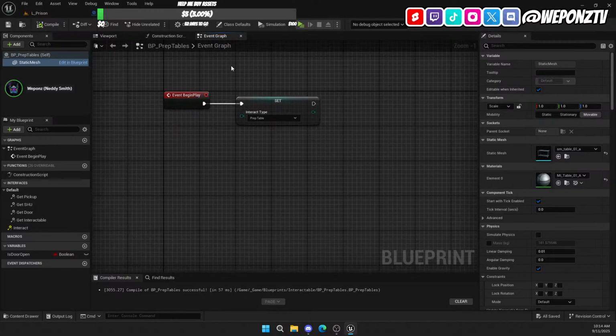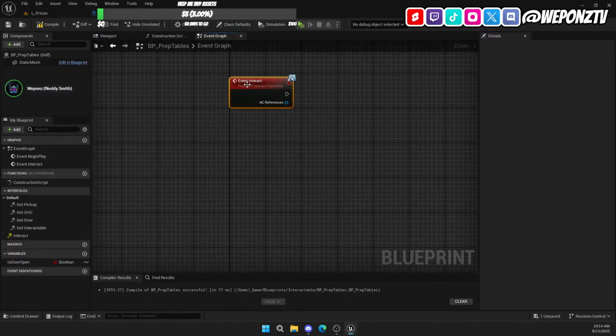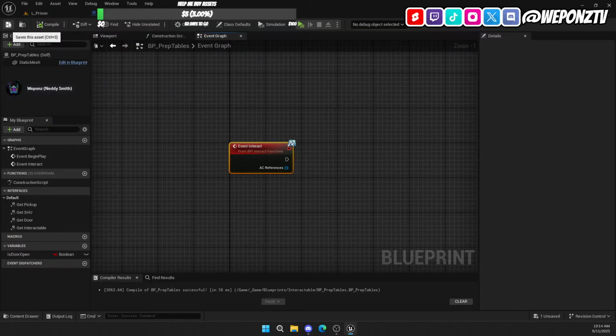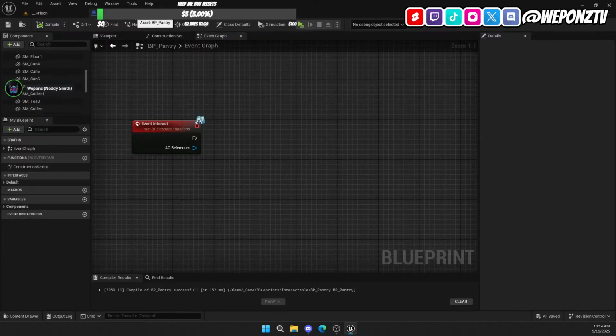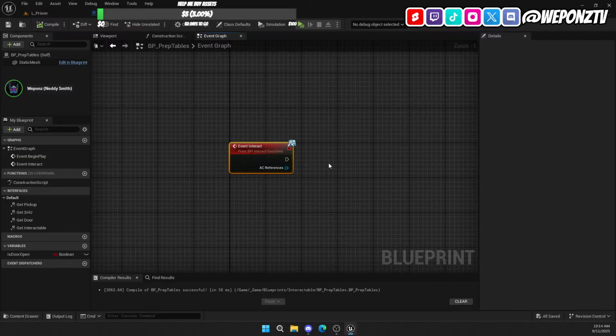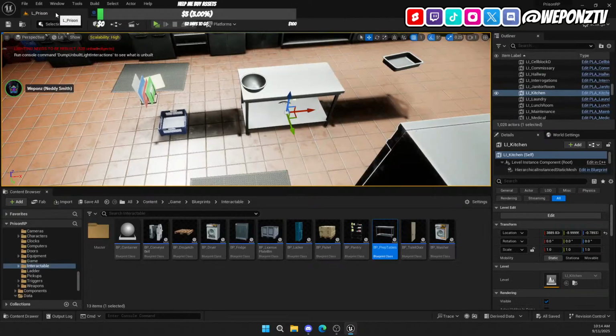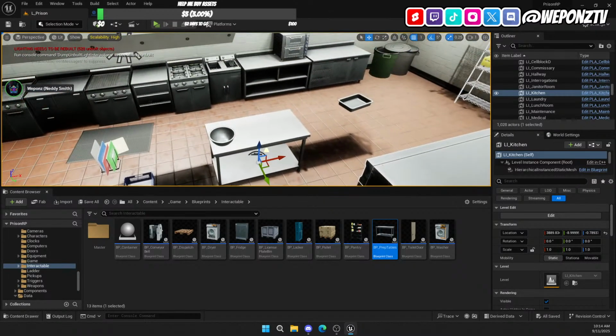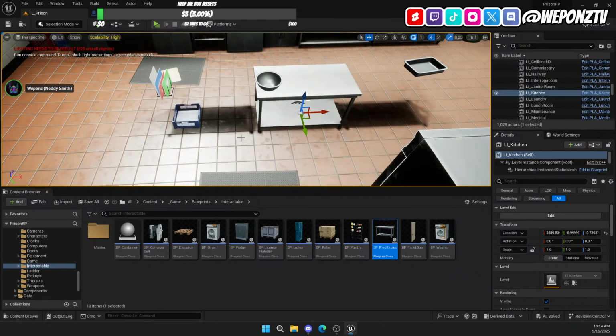Now we've got our prep table, we've got our interact logic, so this will initiate the second step. As soon as you walk in, you'll be told to go to either the pantry or the fridge. Bang, it will initiate to tell you to go to the prep table. Boom, this will initiate and tell you to go to the oven. So we might as well make the ovens now, but let's quickly get these into the world and line these up again.